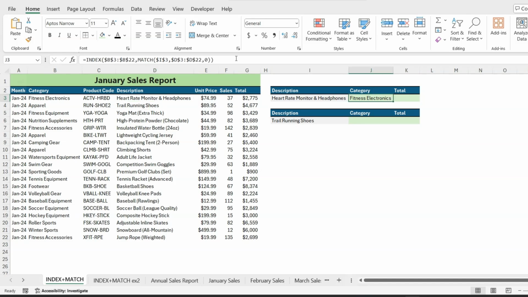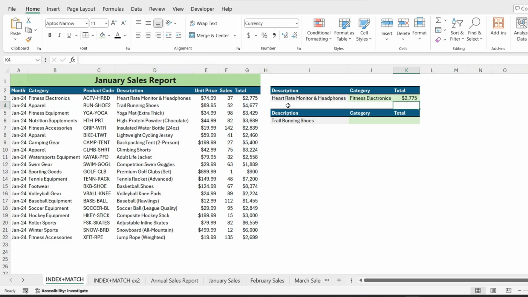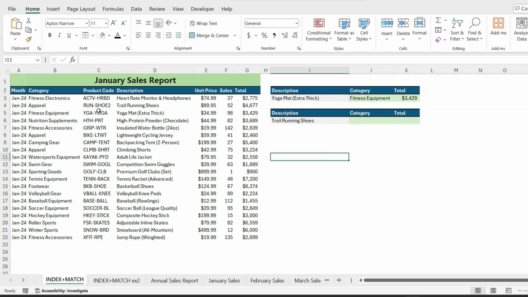Now, if we want to pull the total over, we actually just copy this formula that we created, paste it into our formula bar, and we can just drag category over to total. Now we'll be doing the same thing in the opposite way. We're looking for the total when this description matches the same row. So in this case, our description is in our first row and it's pulled over the total. And if we wanted to change this description to yoga mat, we can see that that pulls over fitness equipment and 3429, which matches that.